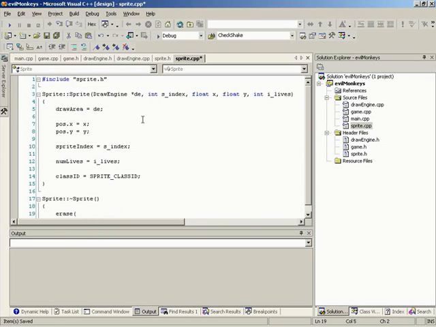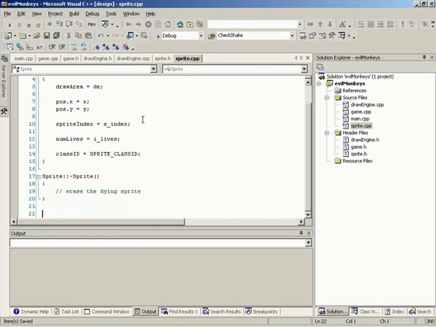So how about instead of actually writing the code, we just put in a comment: erase the sprite, the dying sprite. Because in this phase, the sprite would actually be dead, so to speak. So we want to erase anything that's left. That makes sense, right, Buzz?